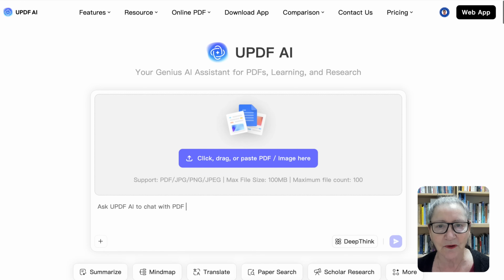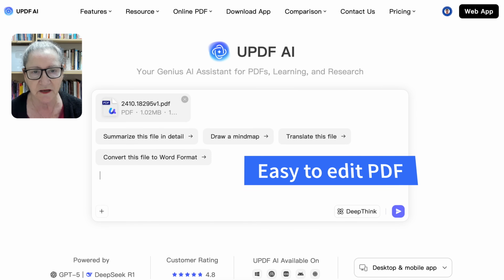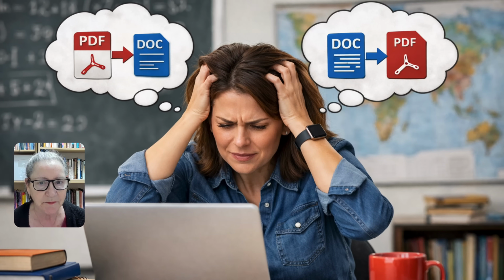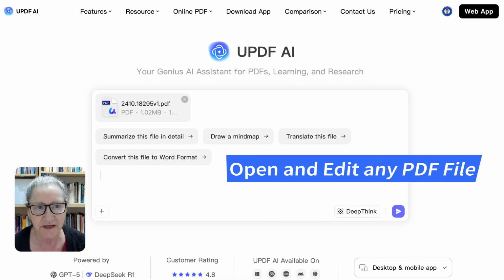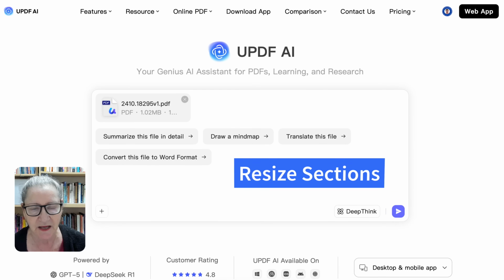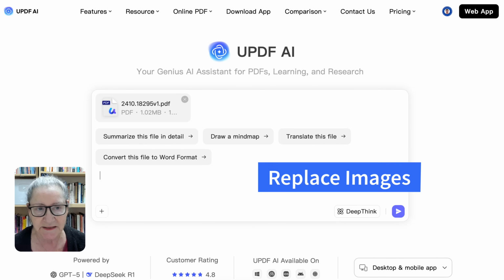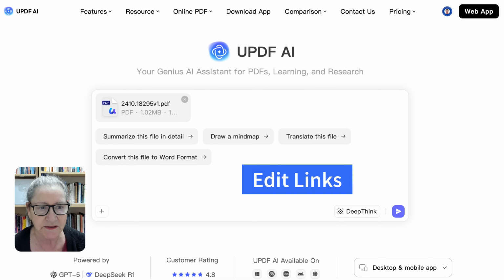Let me walk you through how I use UPDF in my daily workflow. One of the things I love about UPDF is how easy it is to edit PDFs. Instead of converting files back and forth, as I used to do before I started using UPDF, I can open any PDF and edit it directly. I can modify text, change fonts, resize sections, and update content in seconds. And if there are images, I can replace them, adjust them, or remove them. If there are outdated links, I can edit those too.